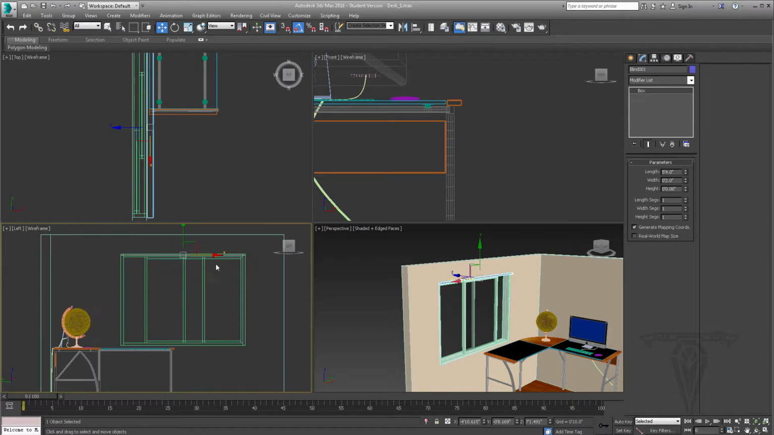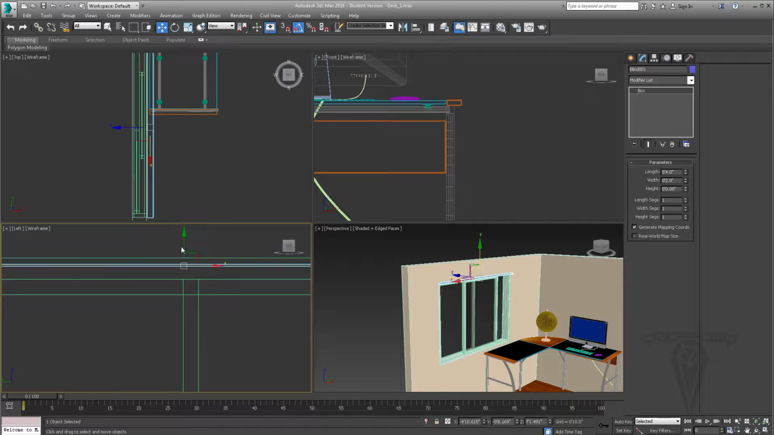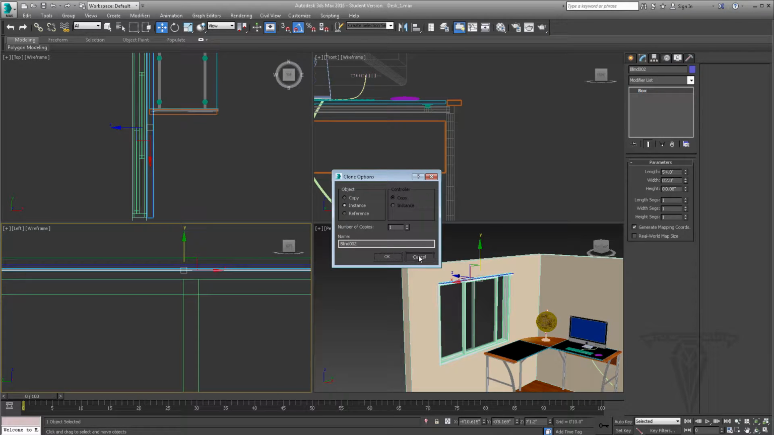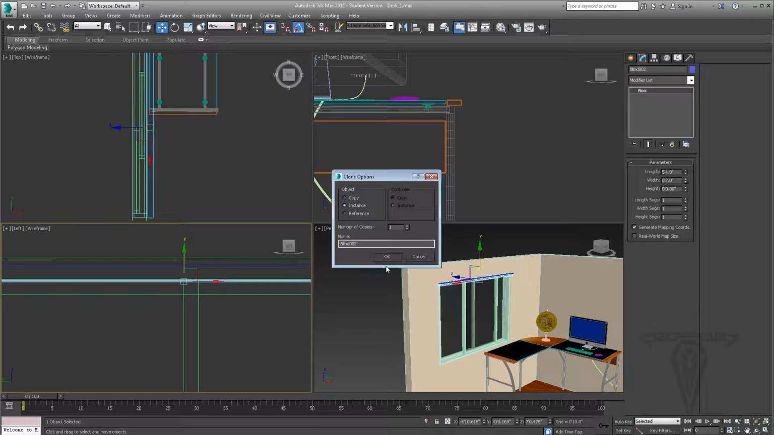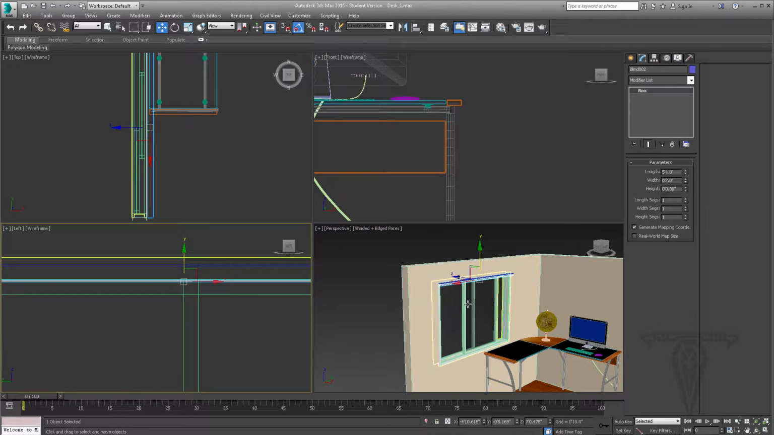So I'm going to go to my viewport here. I'm going to hold down Shift, and I'm going to watch the Y position when I'm creating this duplicate. So I'm going to hold down Shift, and I roughly want to go down about 1 inch. Yeah, that's probably good. Okay, so it's a full inch. I'm going to click, it's blind 2, instance, copy, click OK.